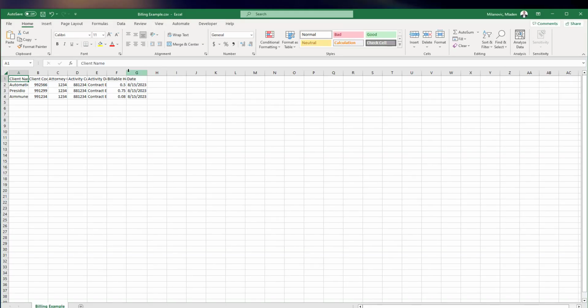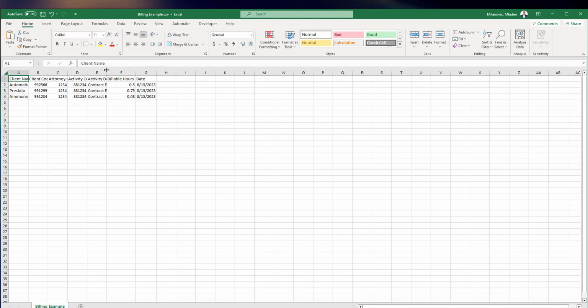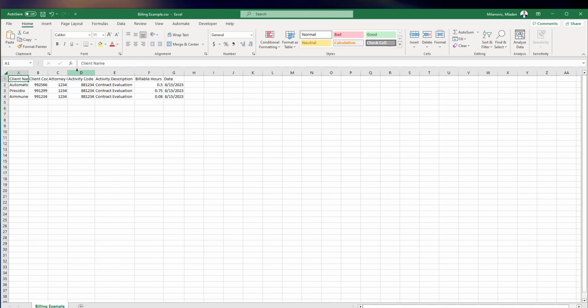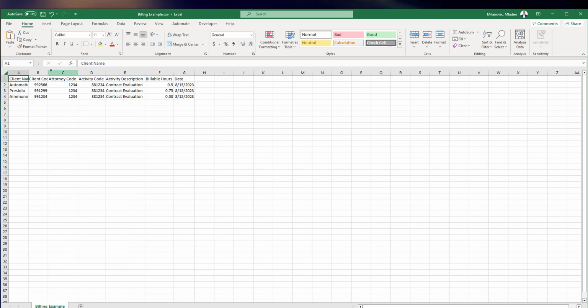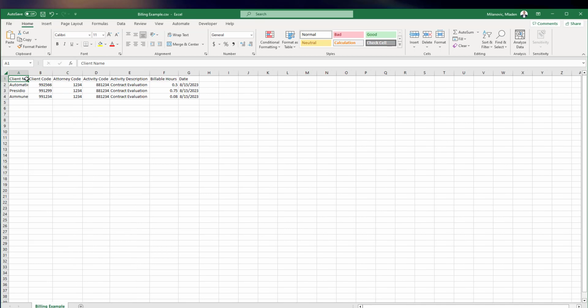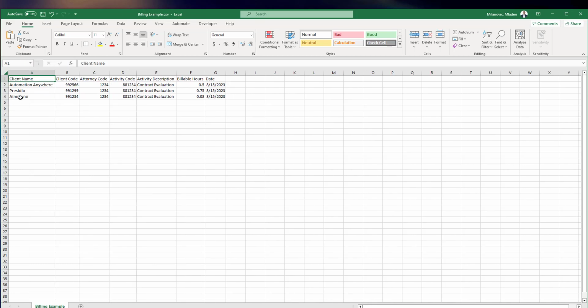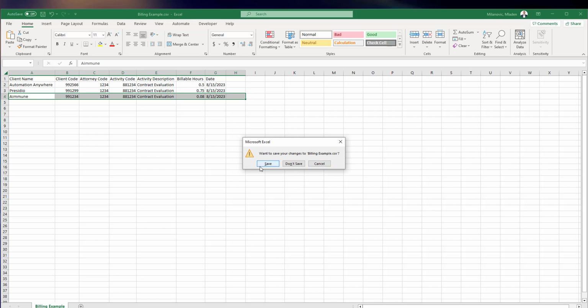There are a couple of entries that we already had in, but the last one was entered during the demo. This is the client name, client code, and how many billable hours the legal professional spent on the specific task, which is a contract evaluation.